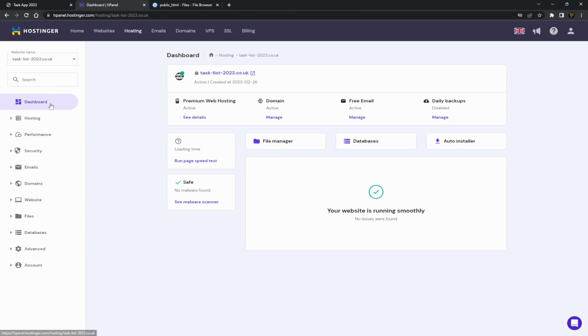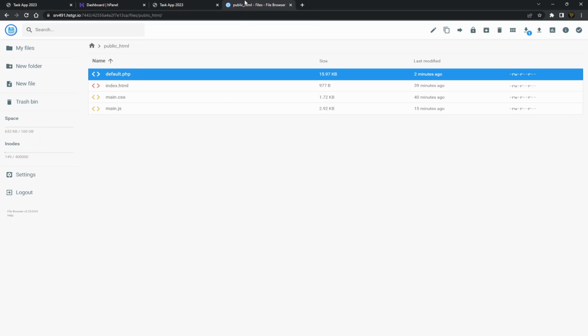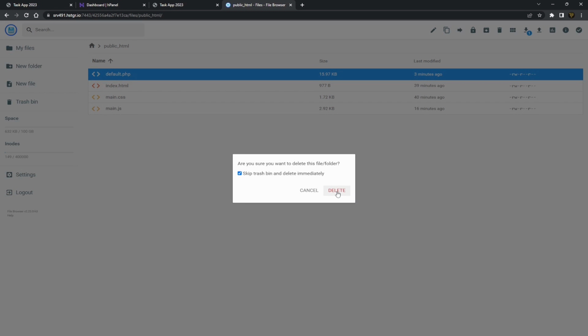So if we go back to our dashboard here, we can get straight to our website by clicking this or typing in the domain yourself. Let's just click this and you can see it's showing this page. But if yours does not show this page, it could be because of this default.php. Now what I've done is go in there and hit delete, and there you go. That should stop any issues with your actual task app. Now let's see if this still works. Let's just zoom in here to make it easier for you guys to see.